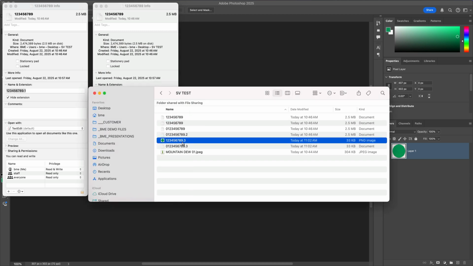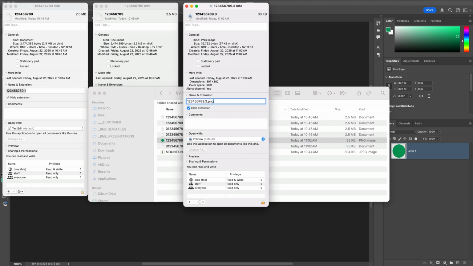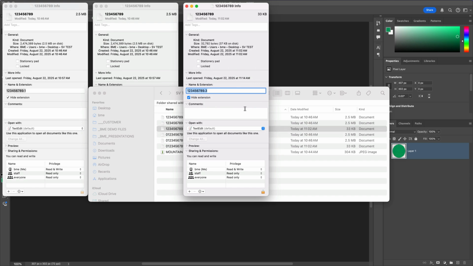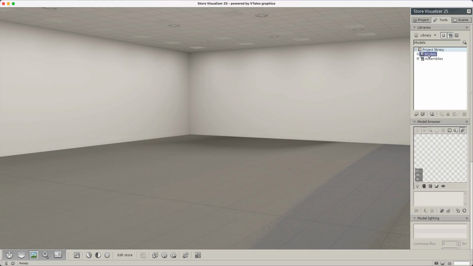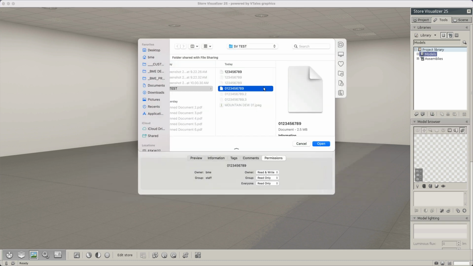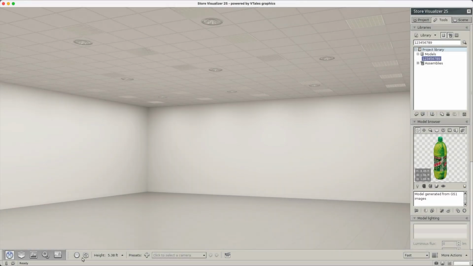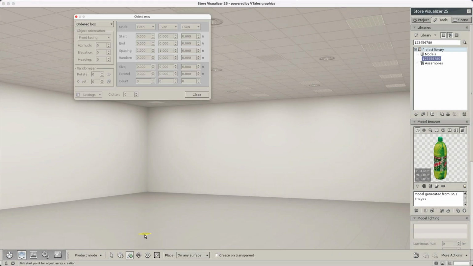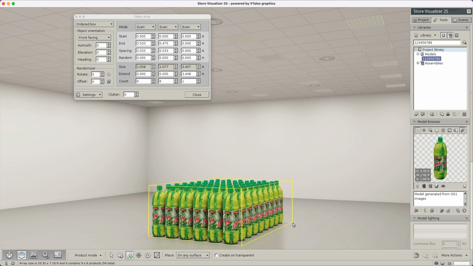Do. Are you ready for the Mountain Dew challenge? Once we got those three images, let's head on over to Esko Store Visualizer. Models, import, GS1 images. Point to your first image. And let Store Visualizer do the magic from 2D to 3D in a matter of seconds.